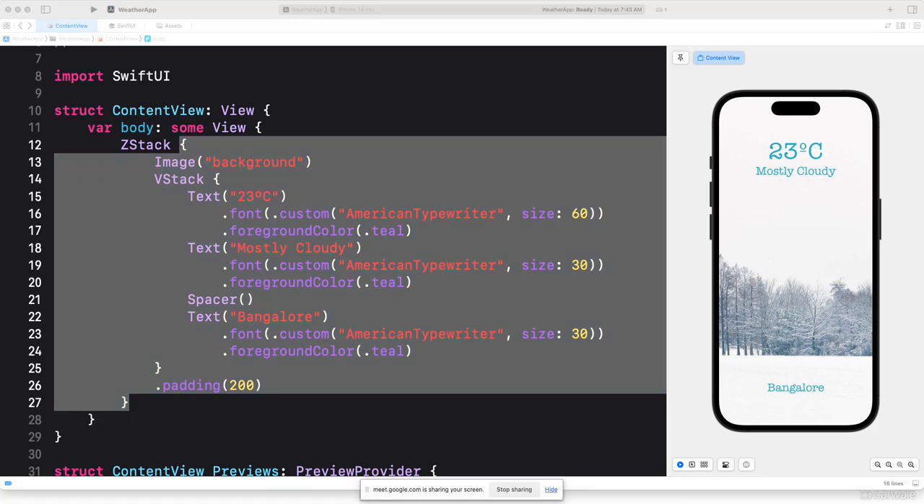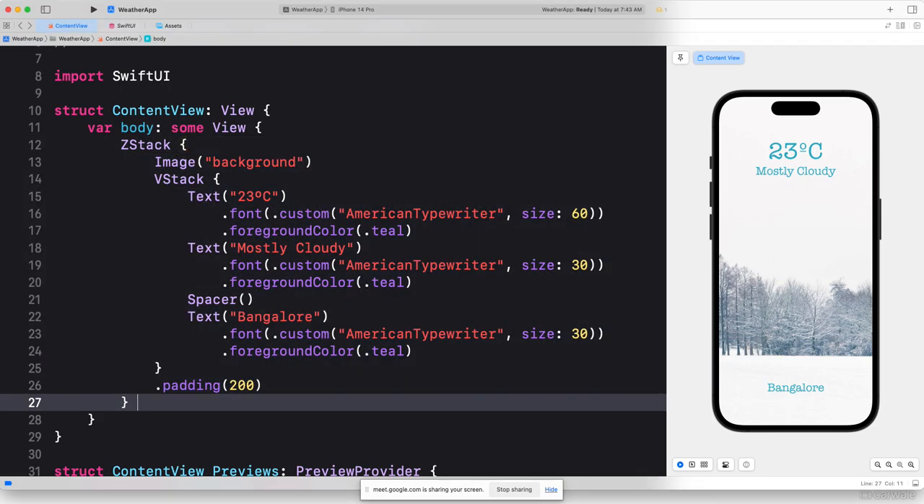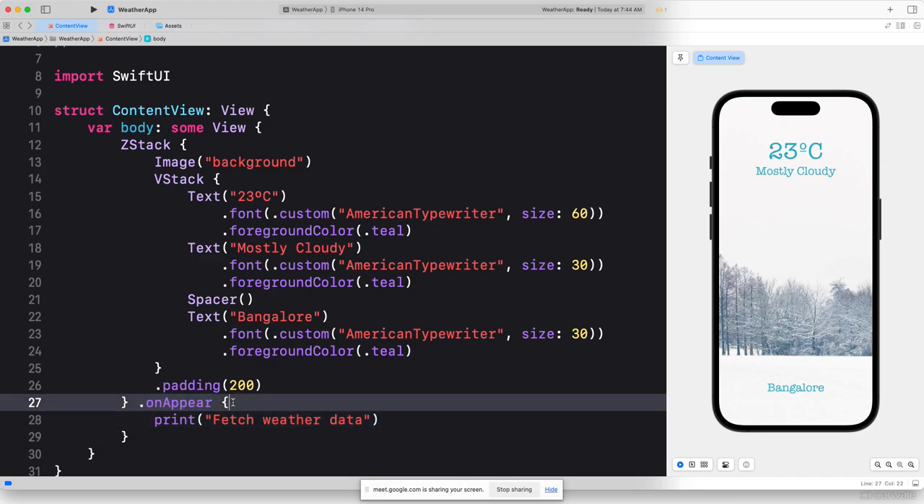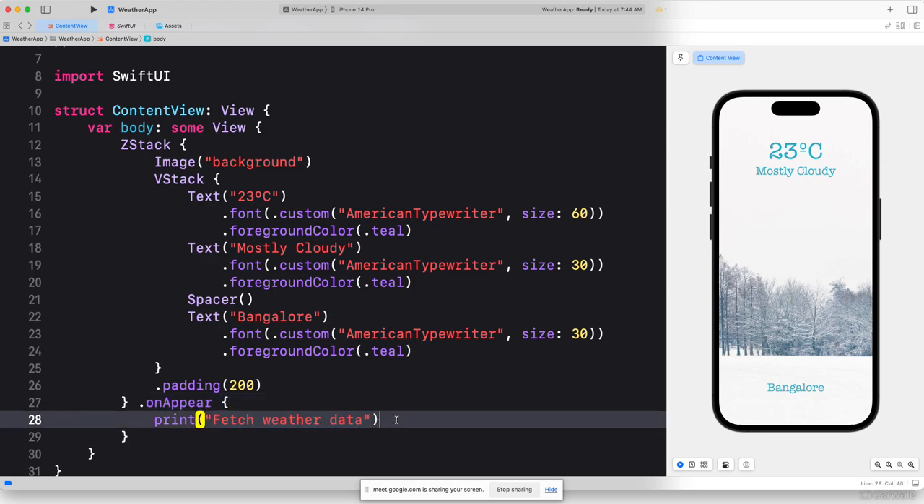Now here we have something called onAppear. So here this is my parent view, right? What I'm saying is whenever my parent view is going to appear, do something. So I can say onAppear. See, here I can do anything. Print fetch weather data. So just like your viewDidLoad, we have something called onAppear. Now if I run this, as soon as this view is launched, this will get printed. Here this is where we will actually implement my fetching part. So this part is done.